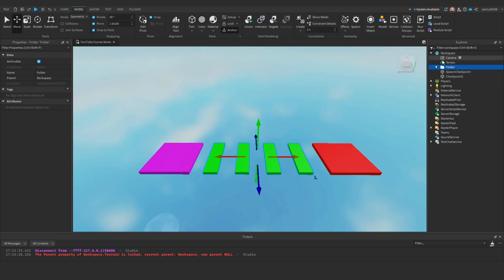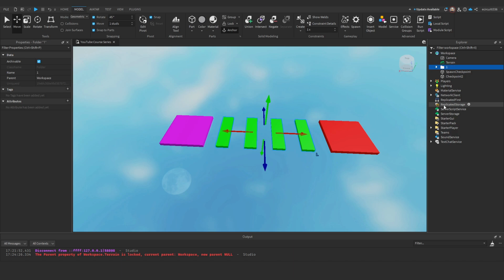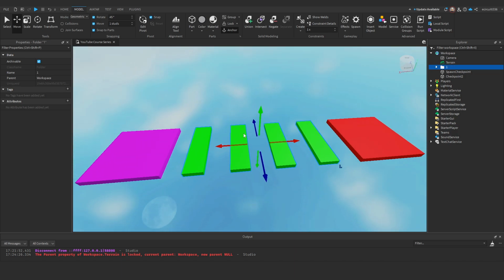It also just keeps our Explorer nice and tidy, which is something that is very important when it comes to making an obby. You do not want an Explorer with thousands of parts all over the place having to scroll forever. Keep everything in a nice folder. I am now going to right click and just rename this, and I'll just call it 1. The reason we're calling it 1 is because it's stage 1.